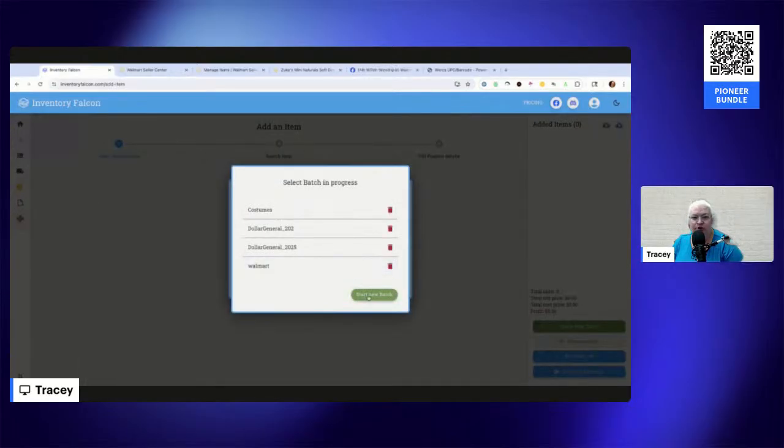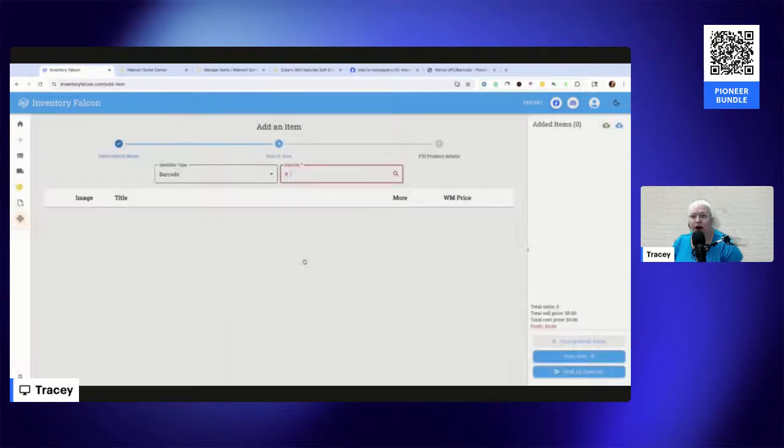Real quick, I'll just go ahead and create a no batch and kind of show you that. I'll just scan this.